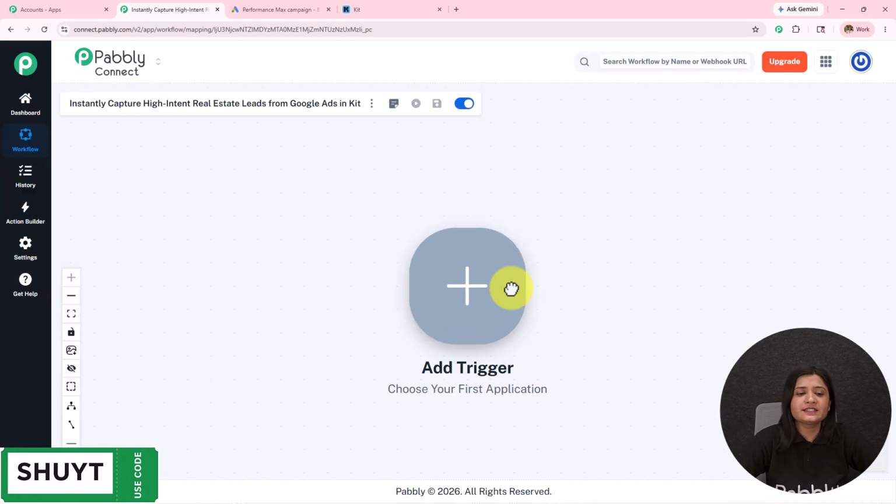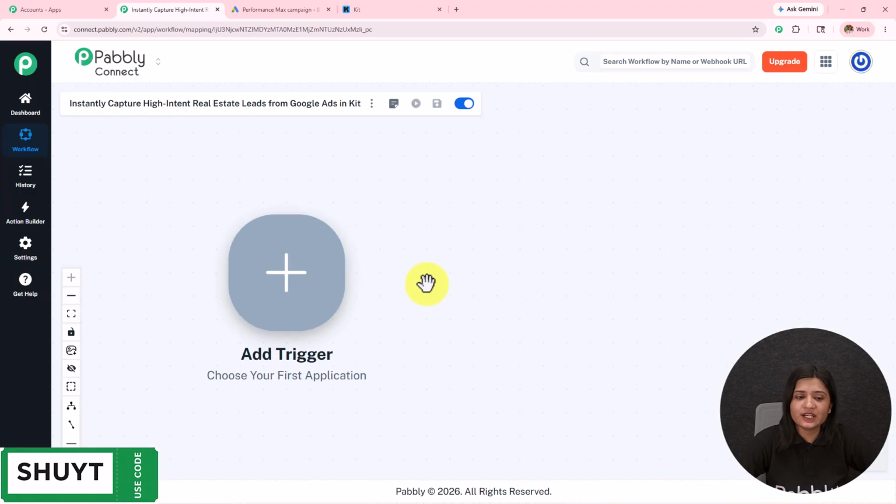Workflow created successfully. As soon as I click on Create, this box has appeared in front of me where I have to enter my trigger application. Trigger is basically an event which starts the automation of a workflow. There can be only one trigger step in a workflow, but as many action steps as you want.